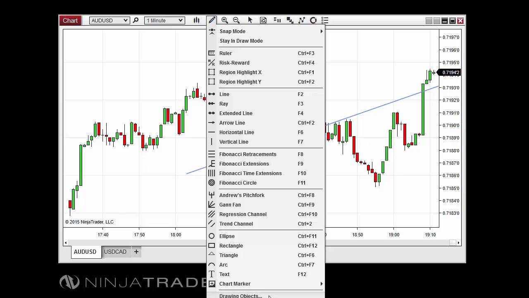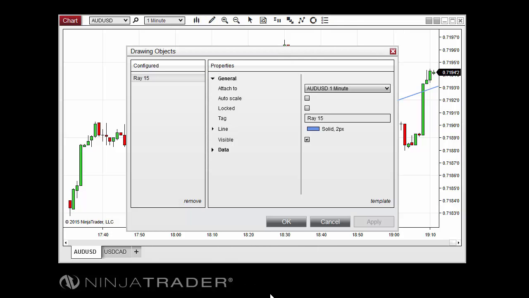After you have set up a drawing object with your desired settings, you can save these settings in a template, which can then be applied to any drawing object of that type in the future. You can save multiple templates for a single type, allowing you to save several configurations suited to different scenarios. To save a drawing object template, first select an applied object in the Configured section of the Drawing Objects window, then click Template in the Properties section, and finally click Save. To apply a previously saved template to an object applied to a chart, follow the same process but click Load rather than Save.